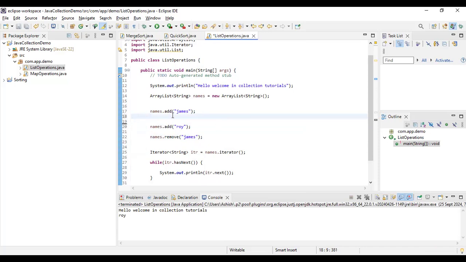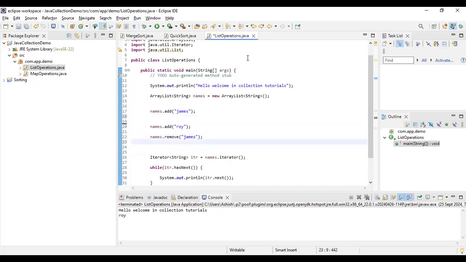So this way you can use add and remove, and you can also find out, right? There are some particular methods here.